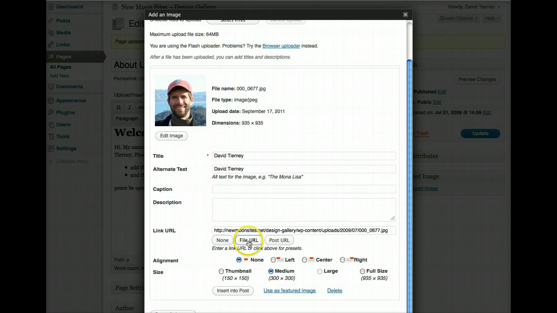And if somebody clicks on the image, then it will be a link, and it will open that image up in its full size, if it is any larger than it's inserted into your website, in a new browser window. And post URL is very similar, but it will open up the image in an attachment page, in a specific type of attachment page, along with the description.